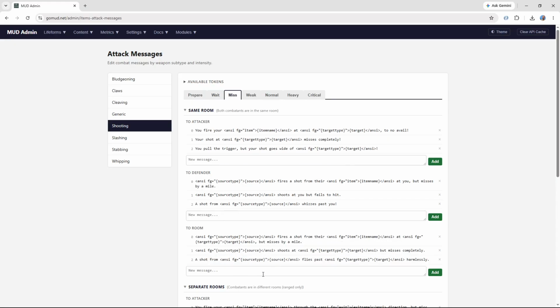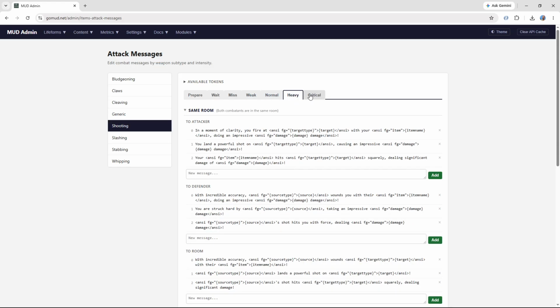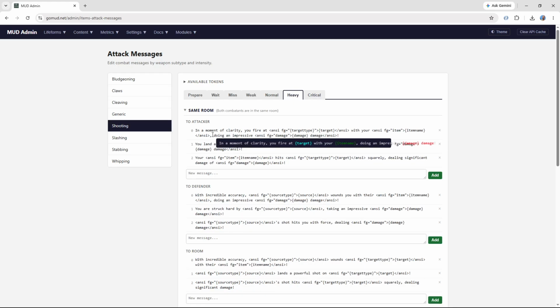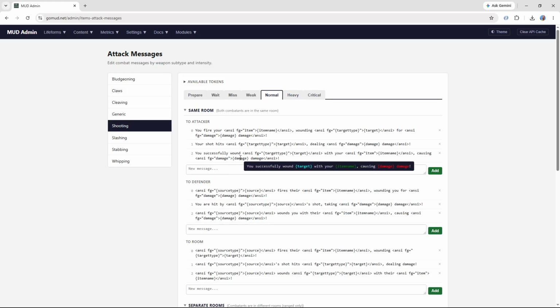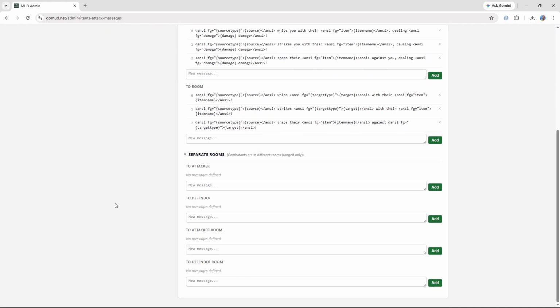When they miss, there are messages. If they hit weakly, with normal damage, heavy damage, or even a crit, since there are crits in the game, you can have different messages. Oh yeah, when you mouse over these, you can see what they're going to look like. So I try to give a little preview of the styling of the text. These ANSI tags are something you'll learn, but basically they're just a way to specify colors in different ways. And there are some tools that help you learn it quickly or compose them. Okay, so that's attack messages. You get the idea.